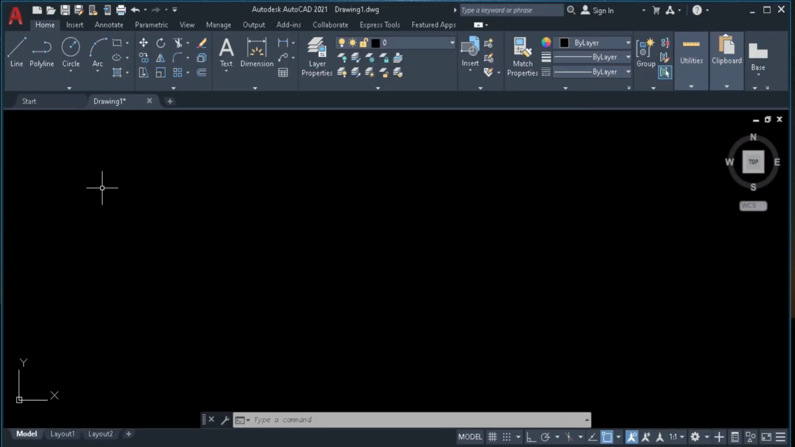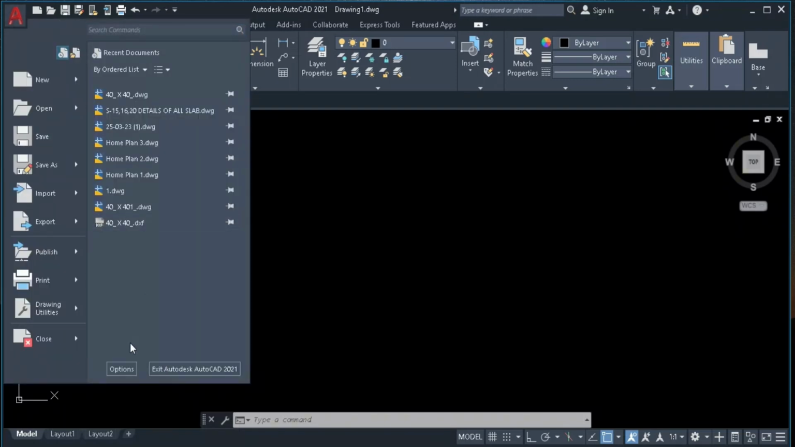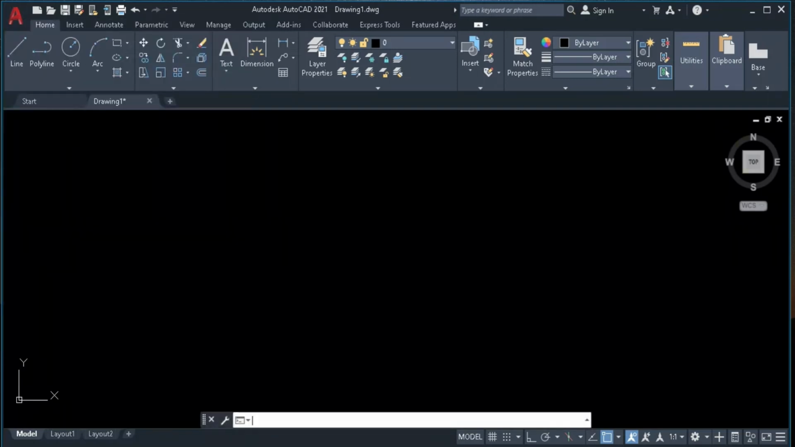In this video, I will show how to change the background of the workspace and also show how to change the cursor size. So let's start. First, I will go to the AutoCAD icon, then press on Options.